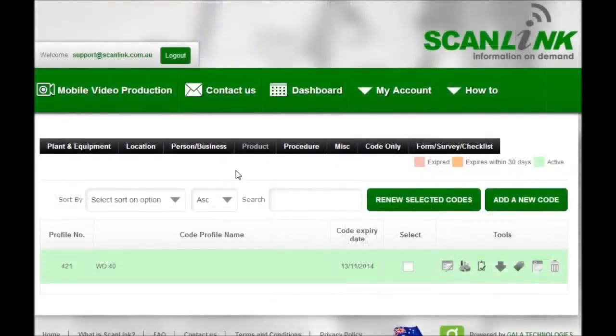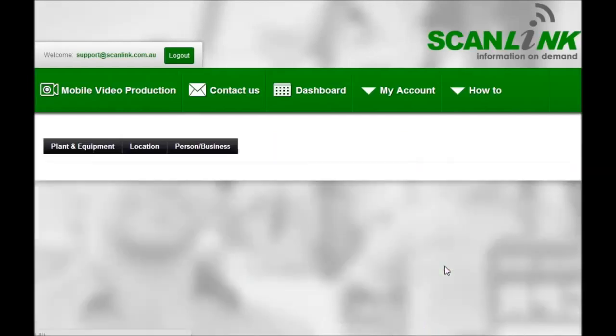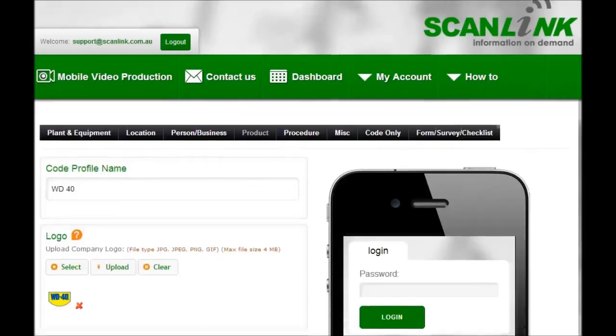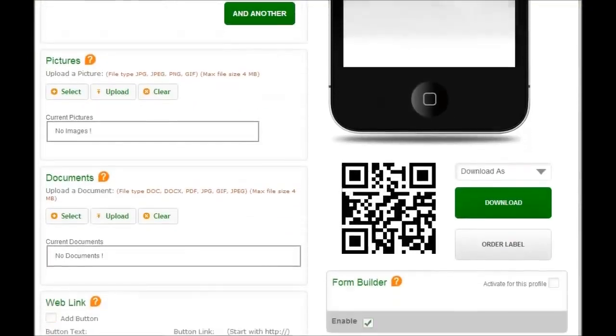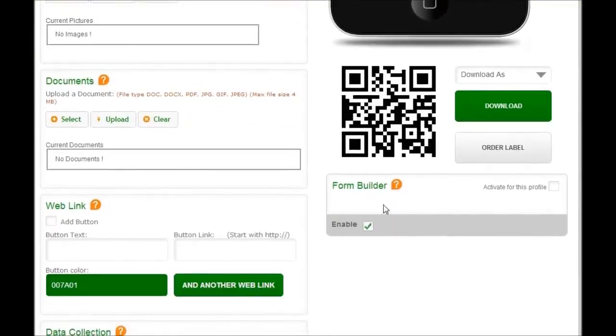The second option for creating a mobile interactive form with Form Builder is to add a form to one of the other template types. So for example, if we would want to add a form to this code which currently features a product, we'd simply go into the edit space, scroll down to Form Builder, and click Activate for this profile.